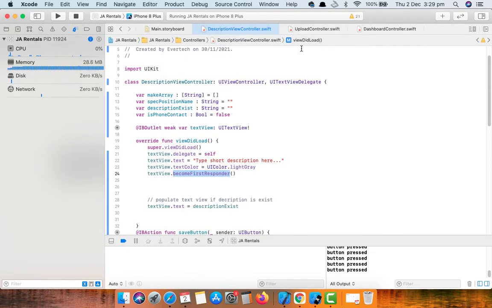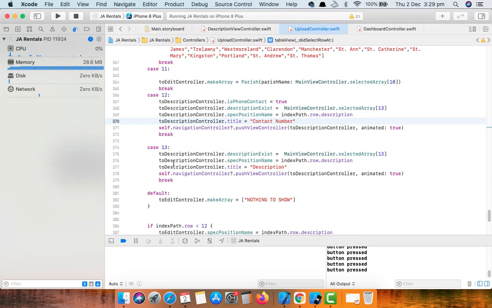Alright, so this is where we would come from. We would create a navigation controller to push to the description view controller, which is this view controller. Sorry, not feeling so well. Oh my, this can't be good. Sorry about that.